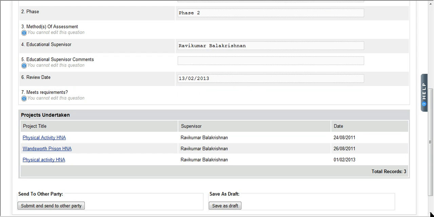The last thing to do is to press Submit and Send to Other Party. This will send the learning outcome sign-off sheet to your educational supervisor for review. Once your educational supervisor receives the learning outcome sign-off sheet, they can only sign it off or reject it.